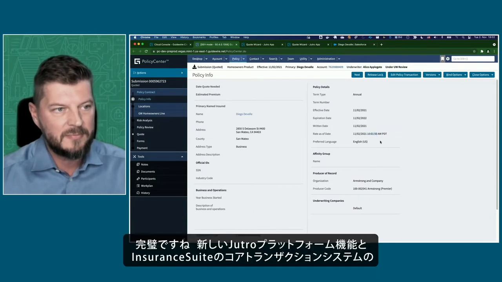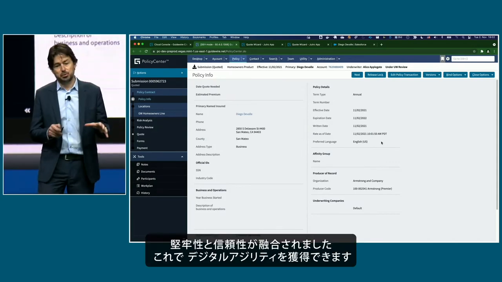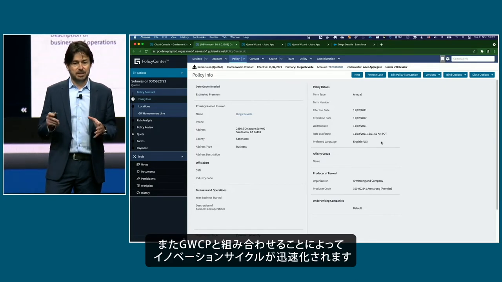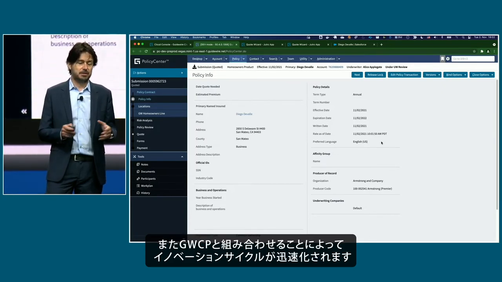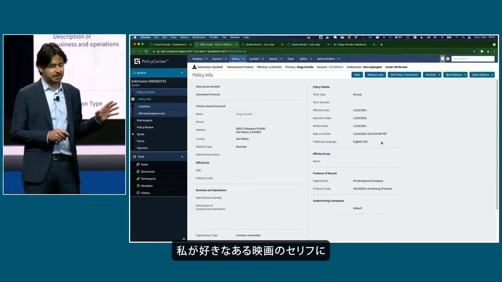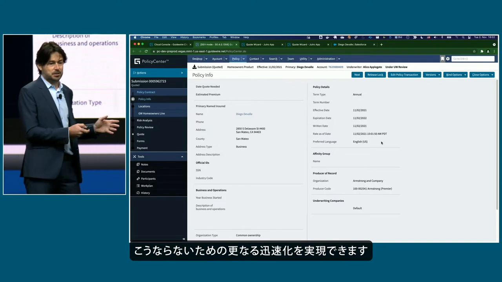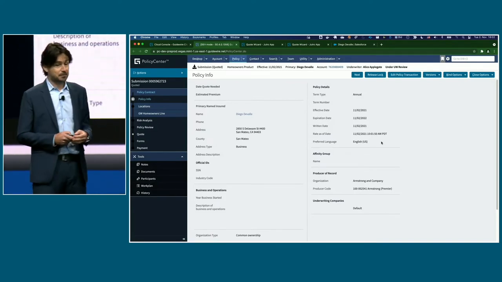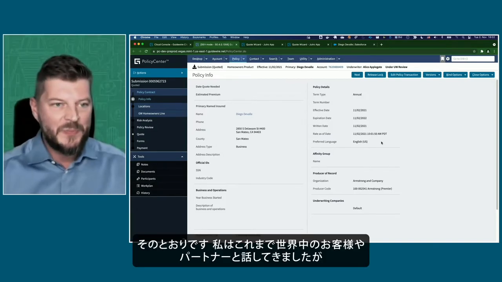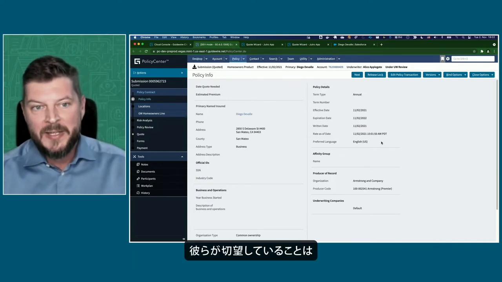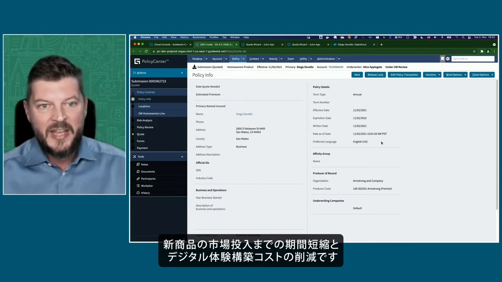Perfect. We're combining the robustness and reliability of our insurance core transaction system with the new Jutro platform capability to enable digital agility. And this in combination with GWCP will be powering an even faster innovation cycle. There is a quote from one of my favorite movies that says, the slower you move, the faster you die. This one is going to enable you to move even faster. Exactly, and based on my own experience talking to our customers and partners worldwide, that's exactly what they desperately need to reduce time to market and overall cost of implementing digital experiences.